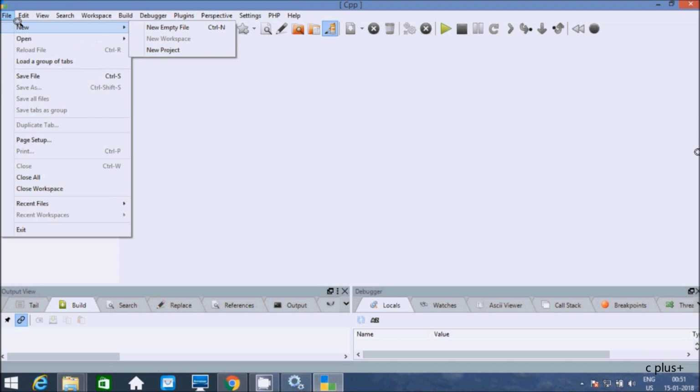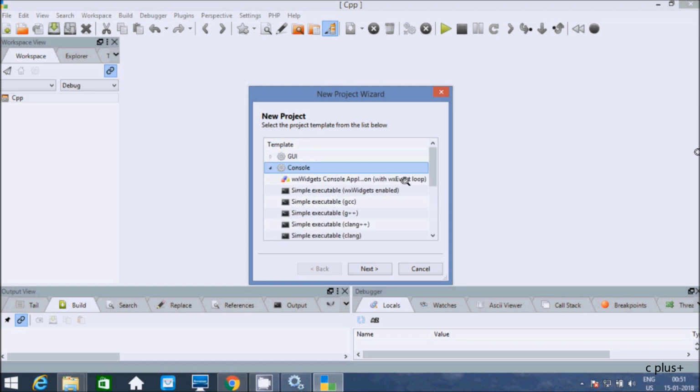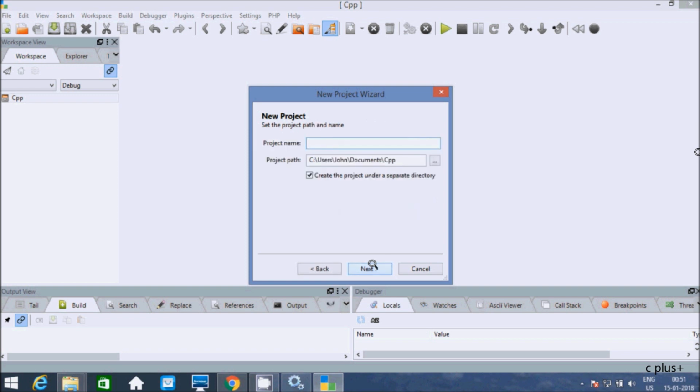Now click on File, New, and here New Project. Here the templates are available: GUI, console, and so on. Click on Console to write C programming. We have to select Simple Executable GCC. For C++, G++ is required. So select GCC. First I'm going to show you a C program.